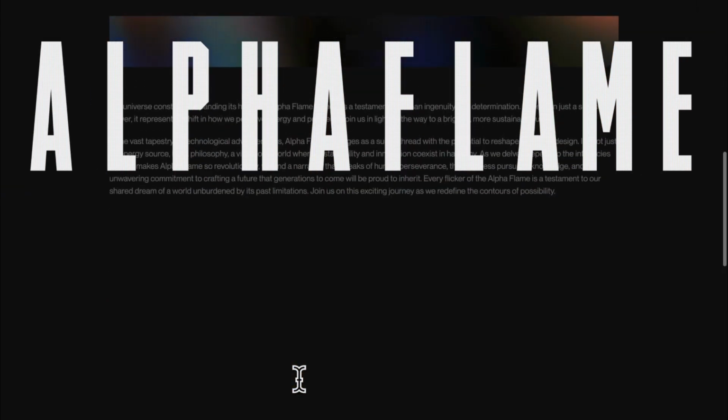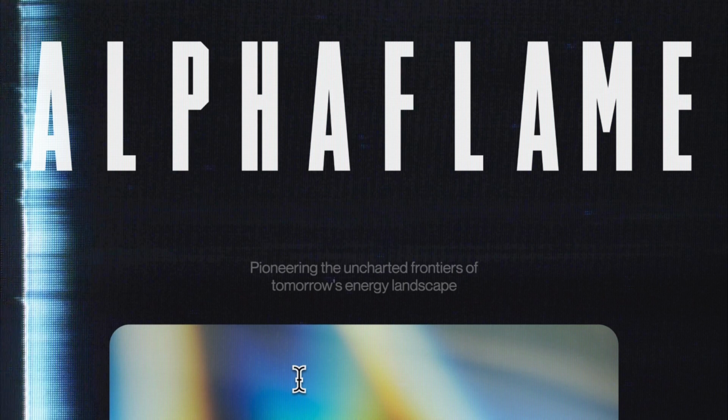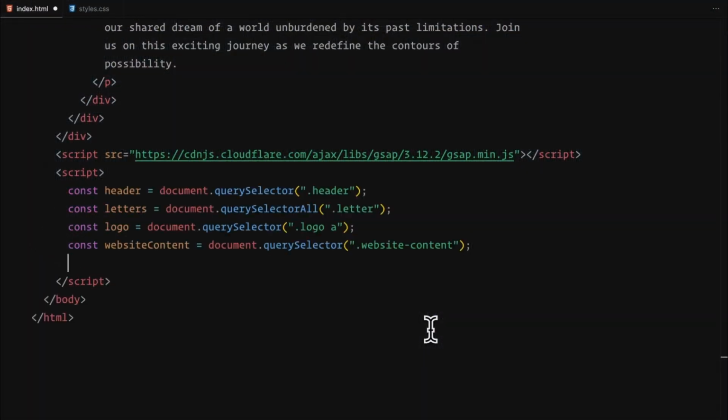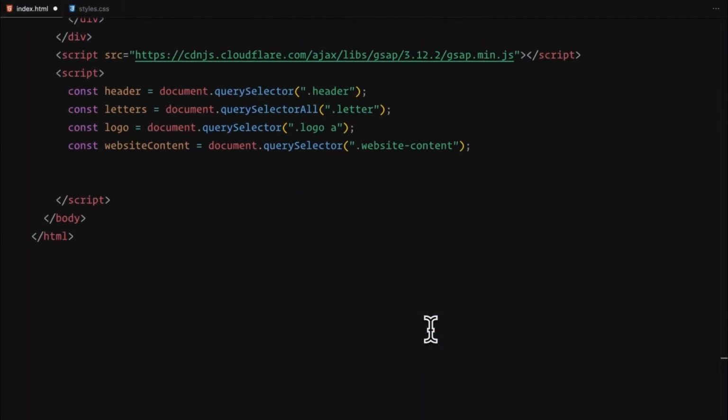Let's jump into the exciting part, JavaScript. Starting off, we grab the essential elements from our page, the header, the individual letters, the logo, and our primary website content. These references will be crucial in the subsequent animation steps. Before diving deep, we set some groundwork.